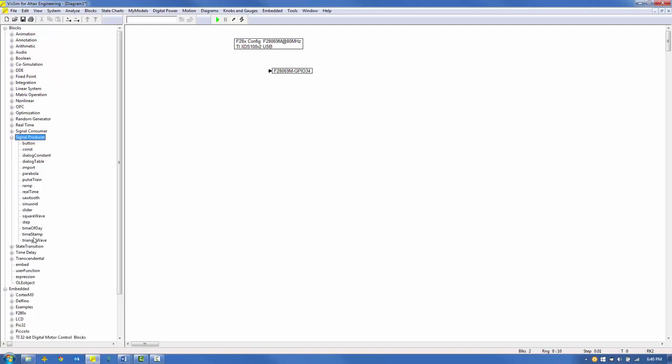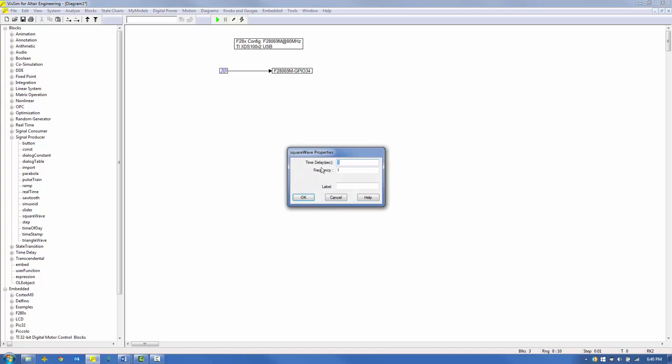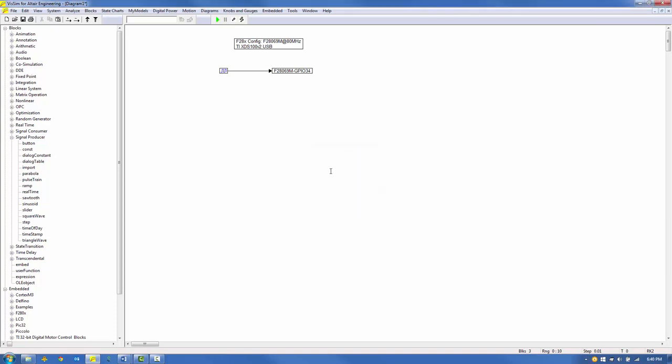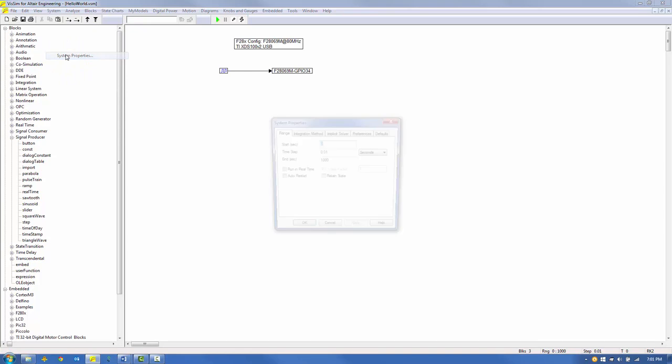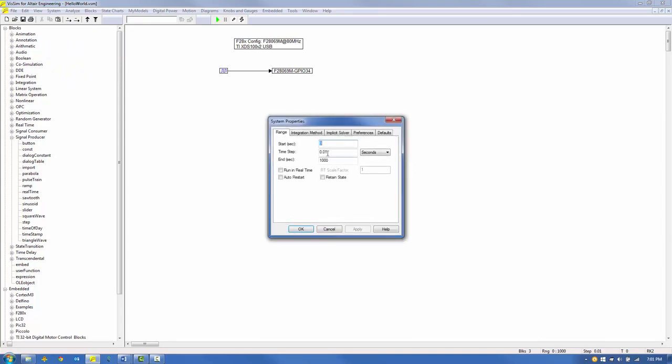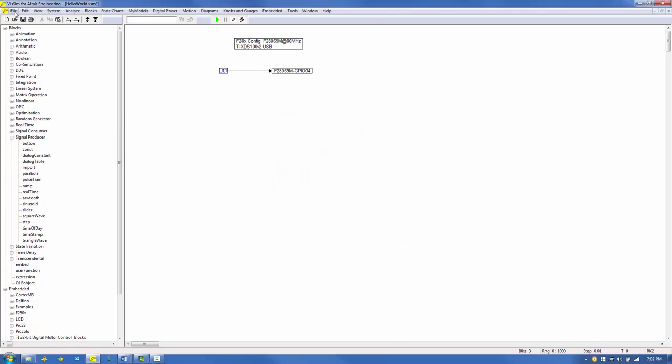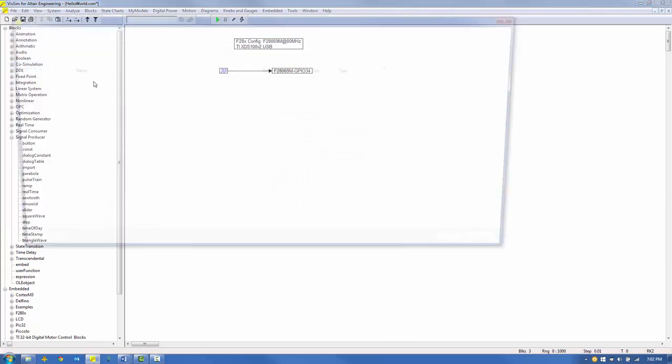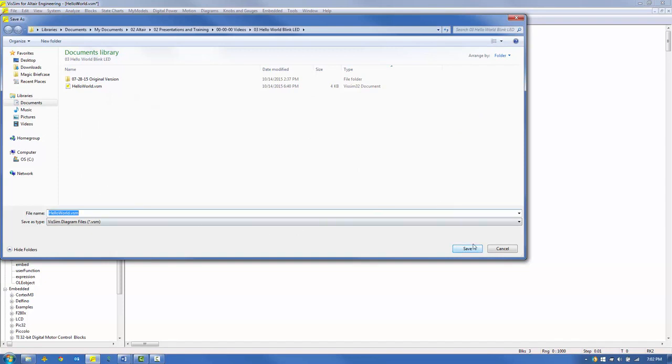From the block's Signal Producer menu, select and place a square wave block and connect it to the digital output block. Right-click on the square wave and set the frequency to 0.5 Hz. Click OK to save your entry. Under the System Properties Range menu, set the time step value to 0.01 seconds and the end time value to 1000. Click OK to save these changes. Before continuing, we'll save the model as helloworld.vsm.